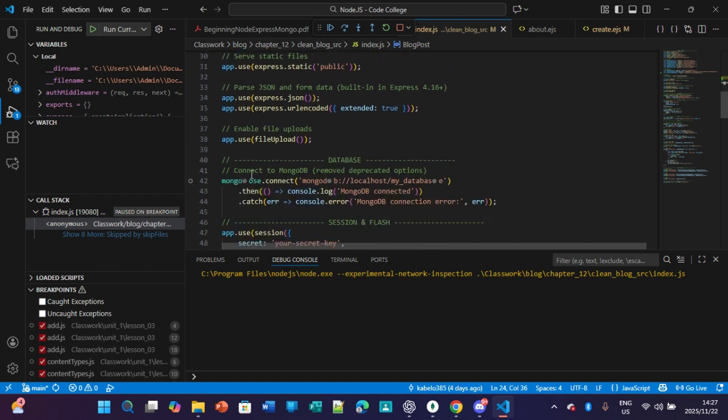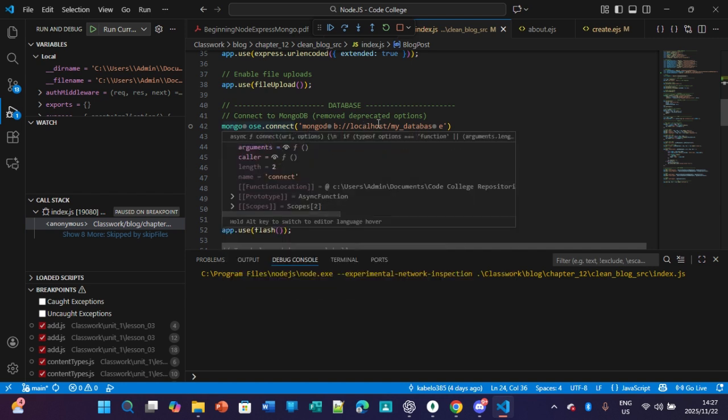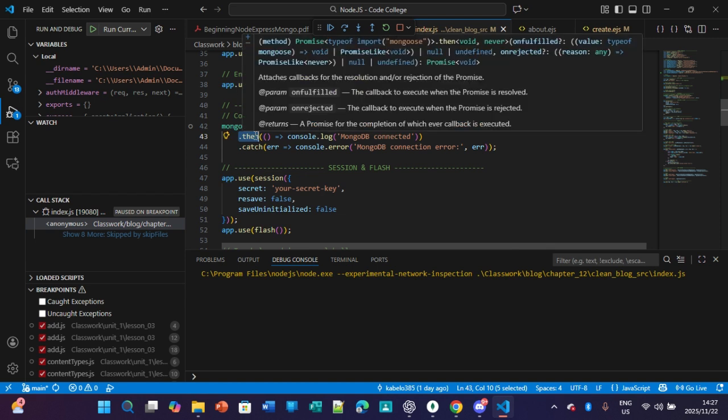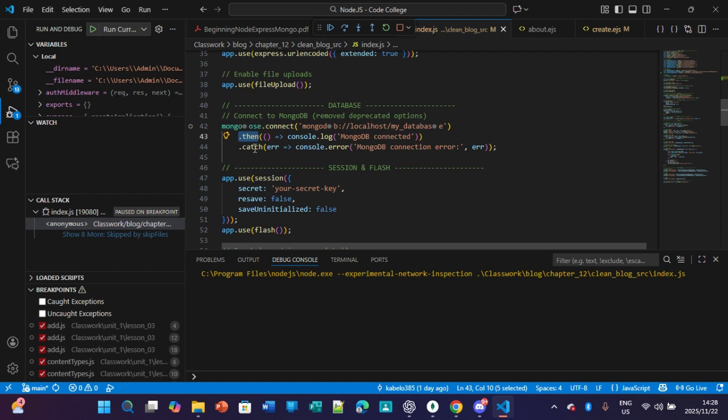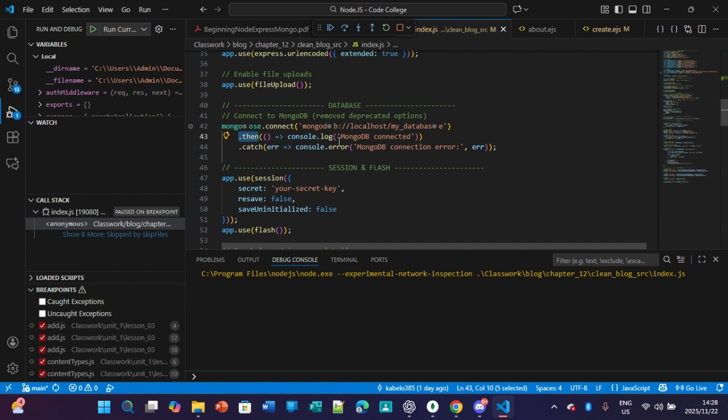fileUpload, then connect to MongoDB, removing deprecated options. So mongoose.connect, mongodb://localhost/my_database, then catch. So then console.log 'MongoDB connected'. The then is pretty much a condition you set, in which you attach a callback for the resolution or rejection of the promise. So this is actually a callback for the resolution, and then catch is a callback for only the rejection of the promise. So 'MongoDB connected', then 'Mongo connection error'.